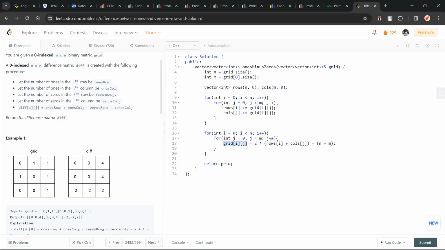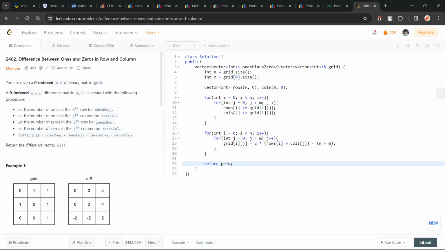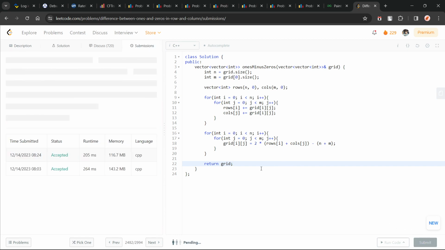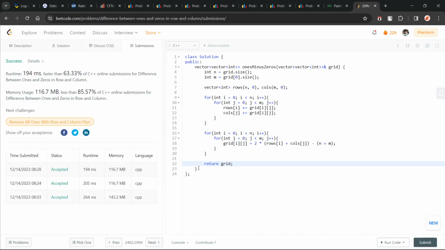So how do I set my answer? I set my answer as twice the number of ones in the current row and the number of ones in the current column, these are both added, minus n plus m. So this will be the total number of rows and columns. And at the end I can just return my grid vector, and this will be my final solution. So let me just quickly submit this and show you that this particular solution works. So you see it is getting accepted and the solution is absolutely correct.